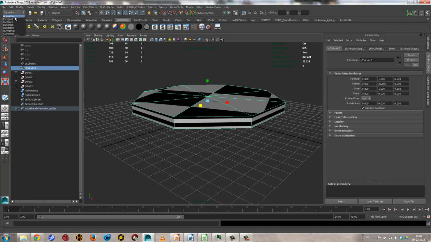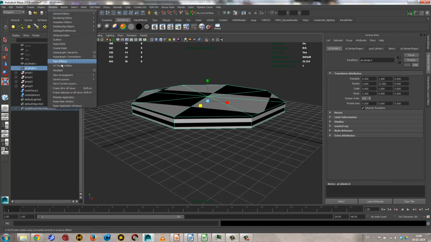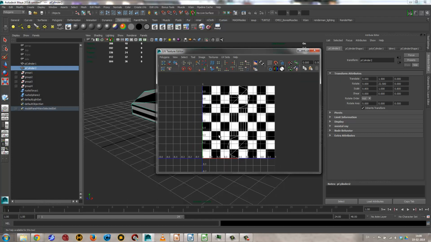If I go to my polygon menu set, and then go to edit UVs, UV texture editor, it can also be accessed in window, UV texture editor, it's the same thing. I get this. You can sort of see what's going on here, but it's a little easier if I dim the image, and if I turn on shading, like so.